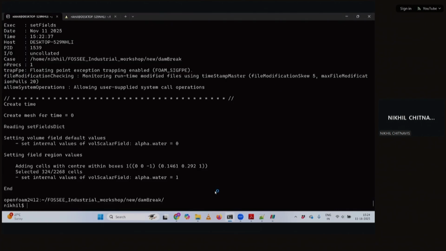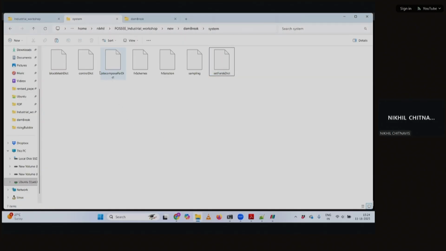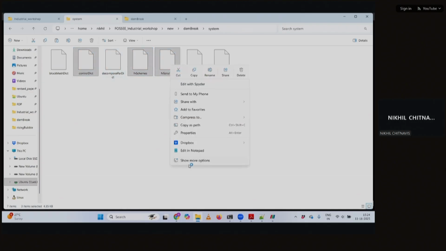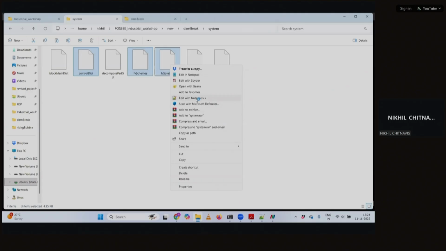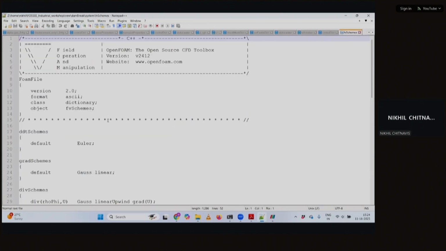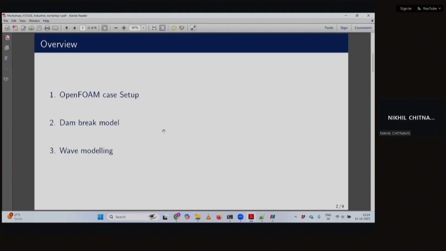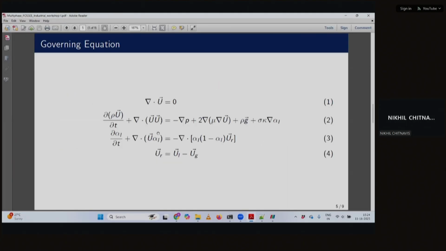Now for the simulation of this dam break case, we are using interFoam as a solver, and the controlling and discretization, you can check using these files, starting with controlDict, fvSchemes, and fvSolution. We're going to see quickly one by one all these files. So fvSchemes will tell us, in the momentum equation, which term is discretized using which scheme.